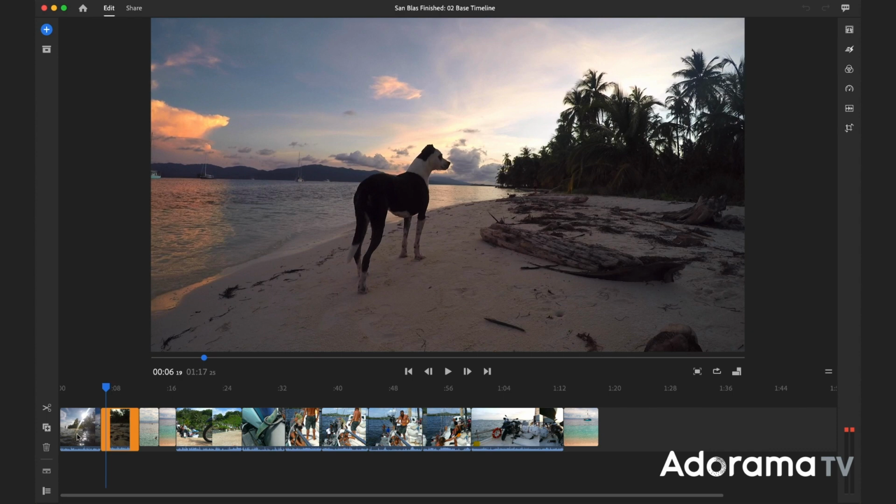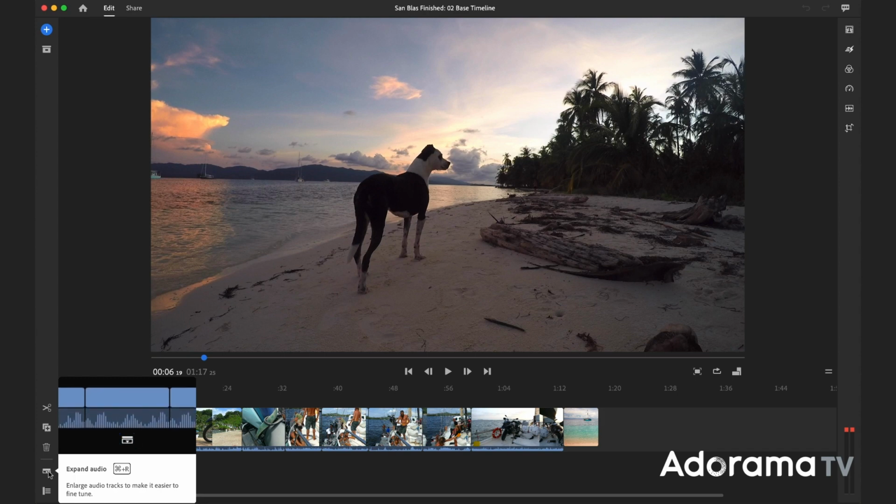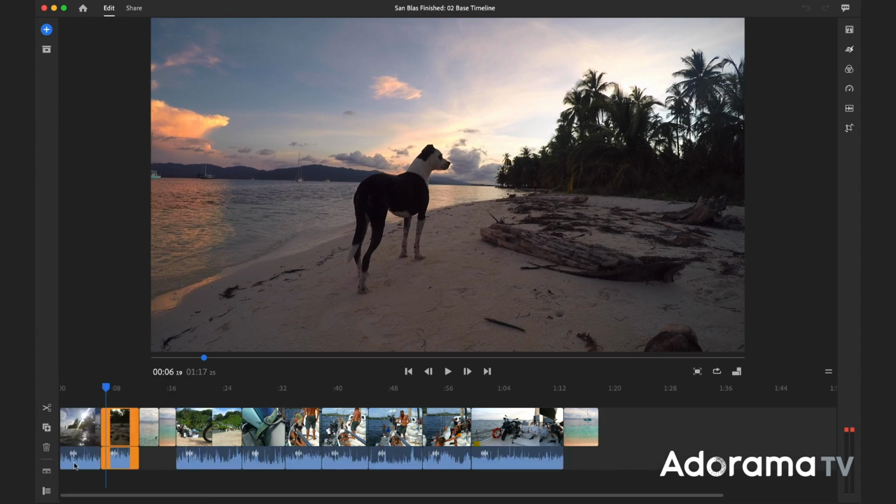So what I want to do here, the first thing I want to do is show you that there's more than just video here. There's actually audio as well. So there's a little button right here. It says expand audio. I will click that. Now you can see these audio clips that are attached to the video files.